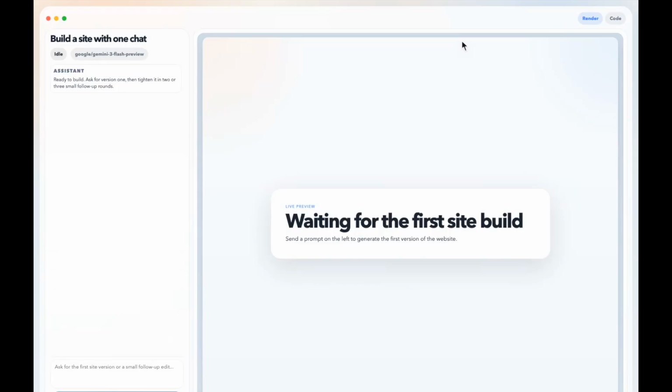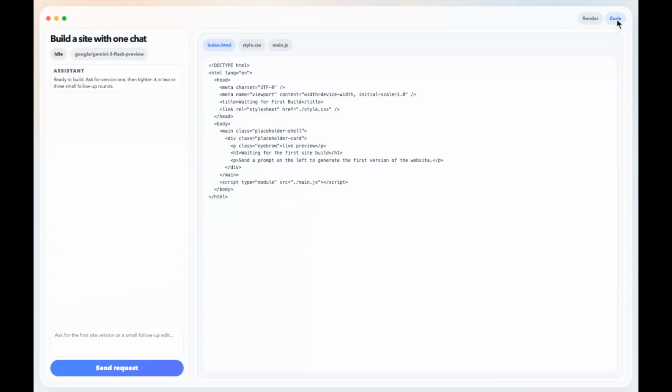The chat box is where you describe the site. The live preview is where you see the result update in real time. And if you're curious whether this is actually editing anything under the hood, the code tab shows the real files the agent is changing. You don't need to work in those files to get started, but it's useful proof that this isn't just a fake mock-up generator.